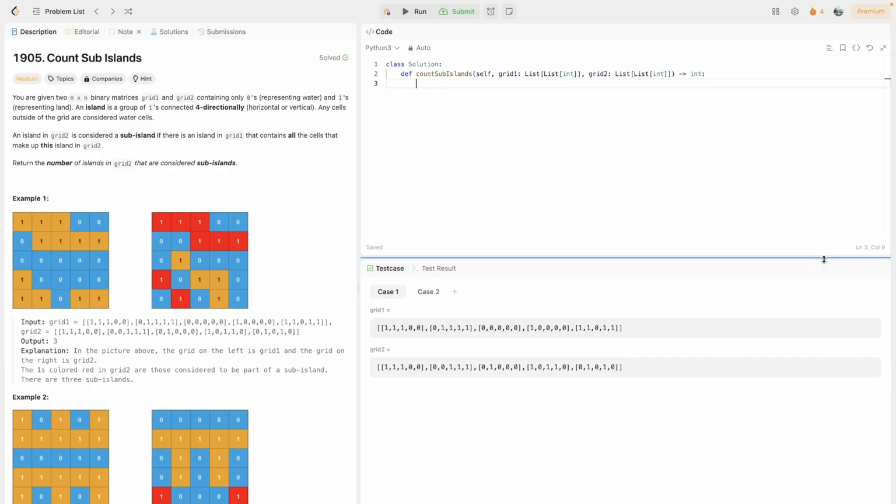Hi everyone. Today we'll see the problem count sub-islands. We'll see the problem statement first and then see the intuition and then let's code.